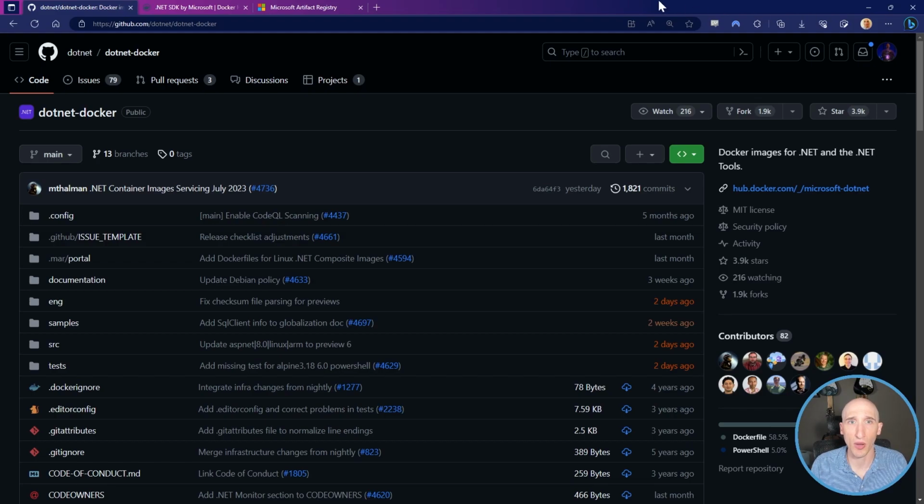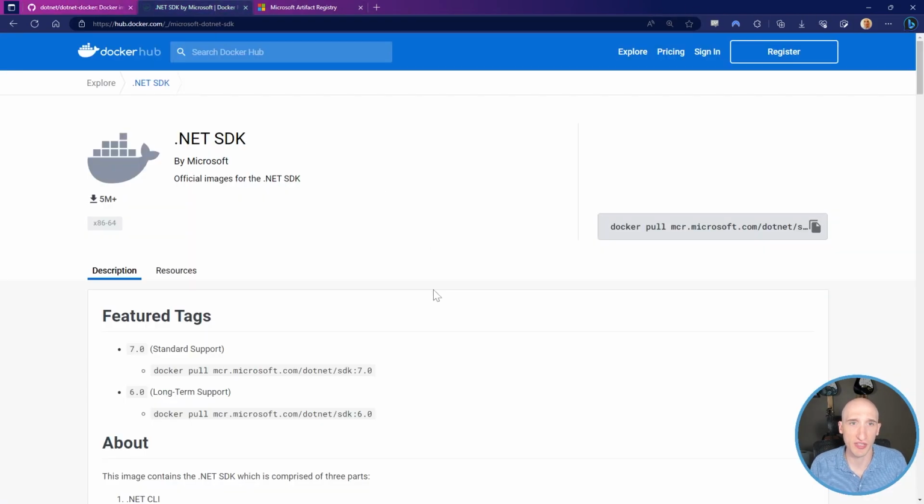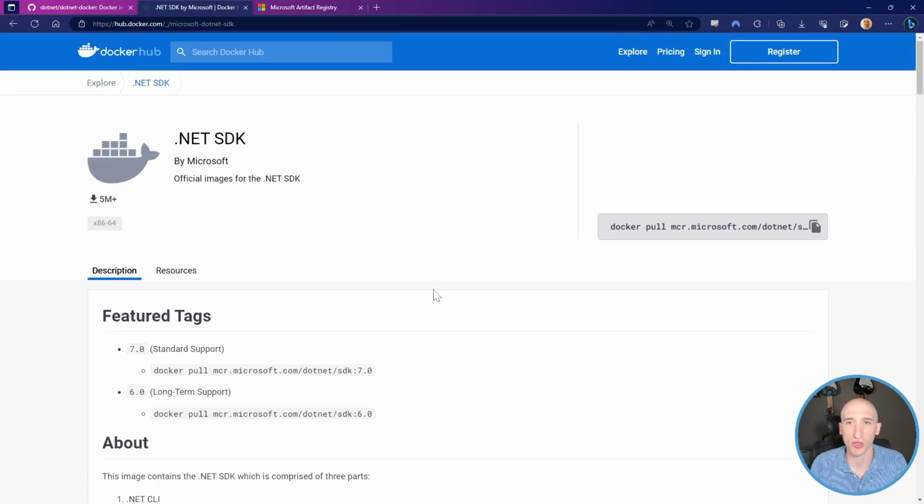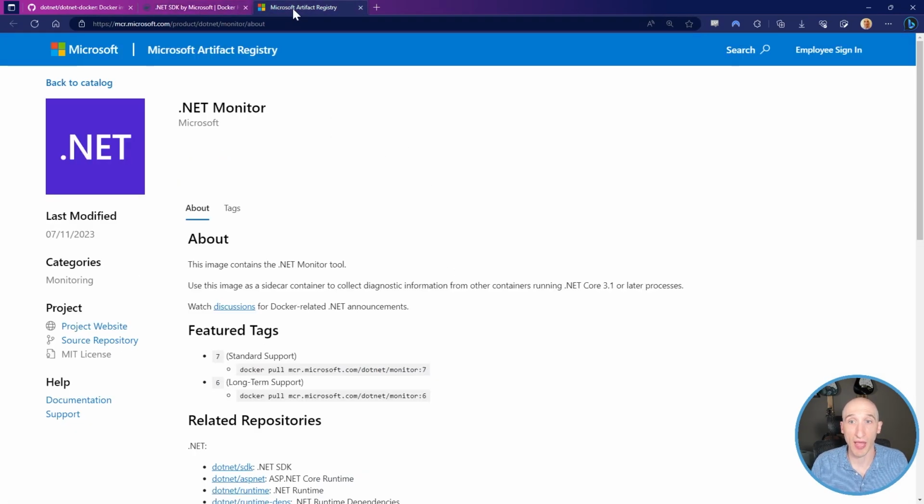You can also go out to Docker Hub and take a look at, for instance, the SDK, and read some information about the feature tags that are supported, different usage, and all the different things you can look at from a Docker perspective. Finally, if you want to look at some apps that Microsoft builds through this entire toolchain and runs in production, you can take a look at the .NET Monitor tool, which is out on Microsoft Artifact Registry, a tool that Microsoft ships using the end-to-end containerization story. I'll be sure to provide a link to all of these URLs in the link to this video. But let's hop back over to our terminal.